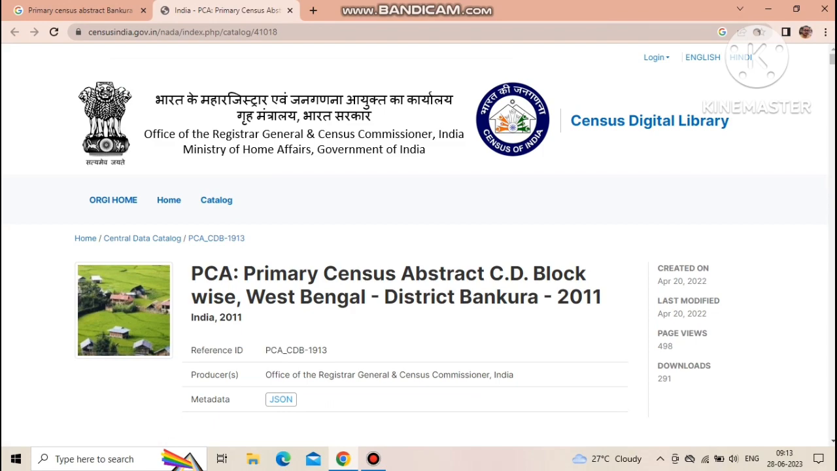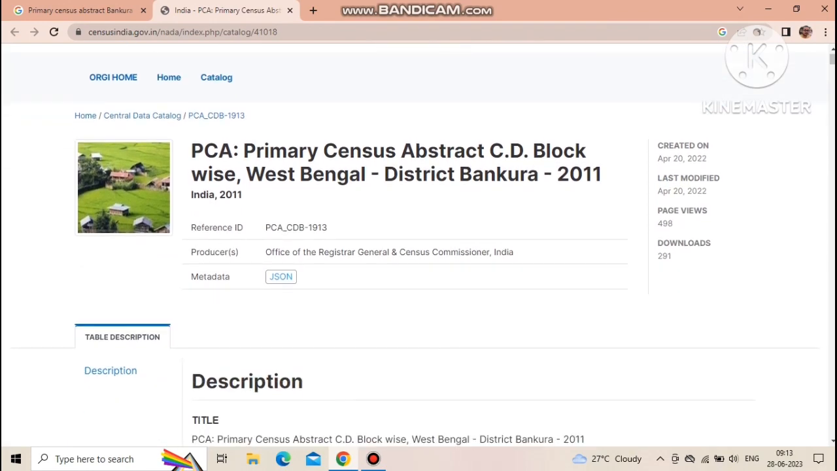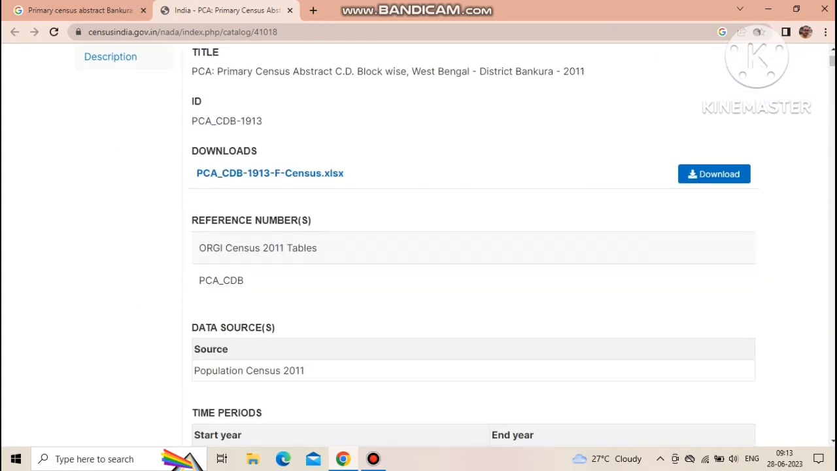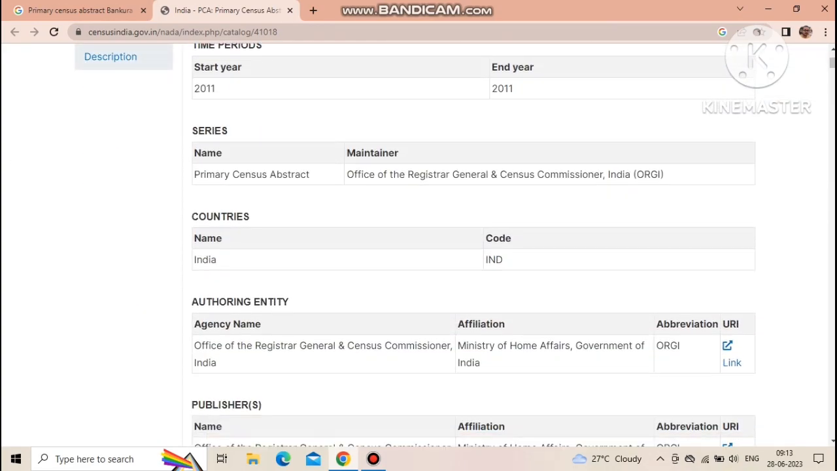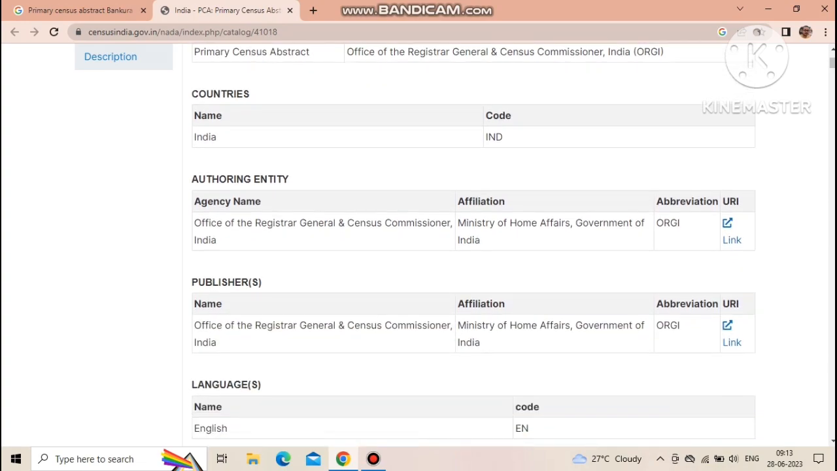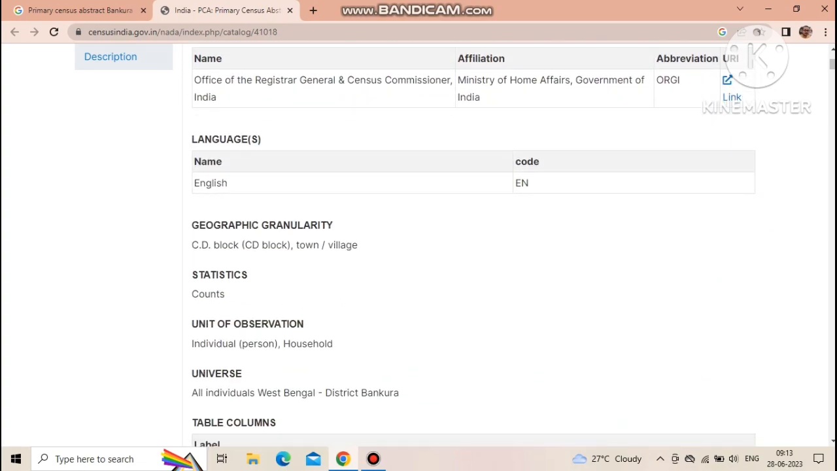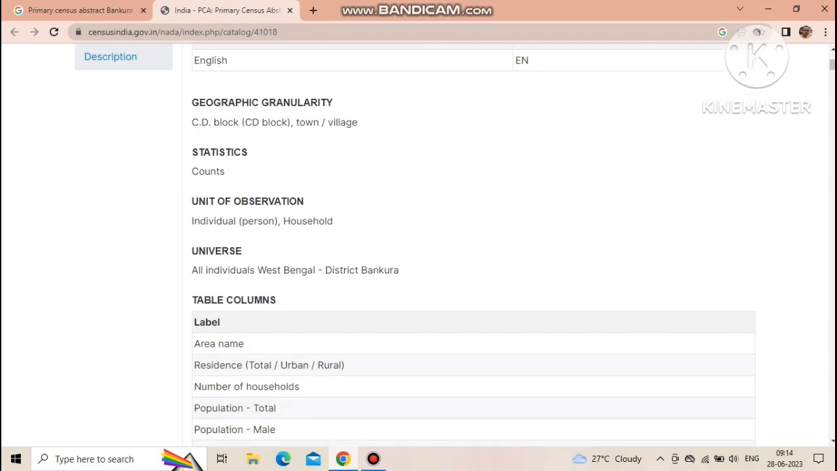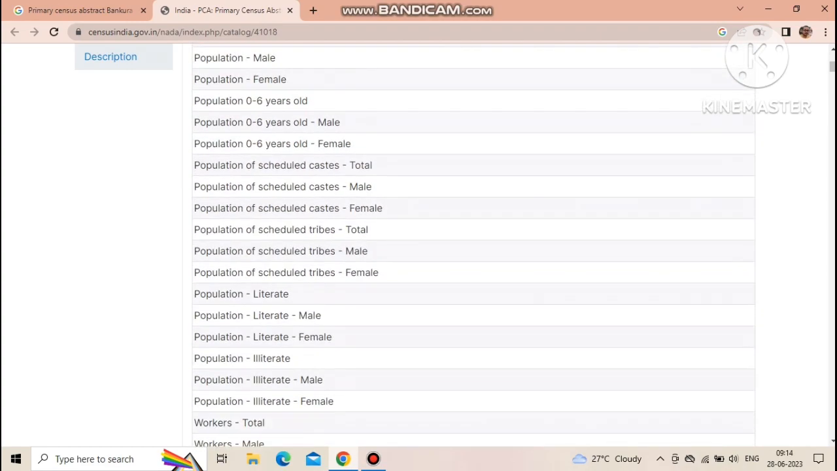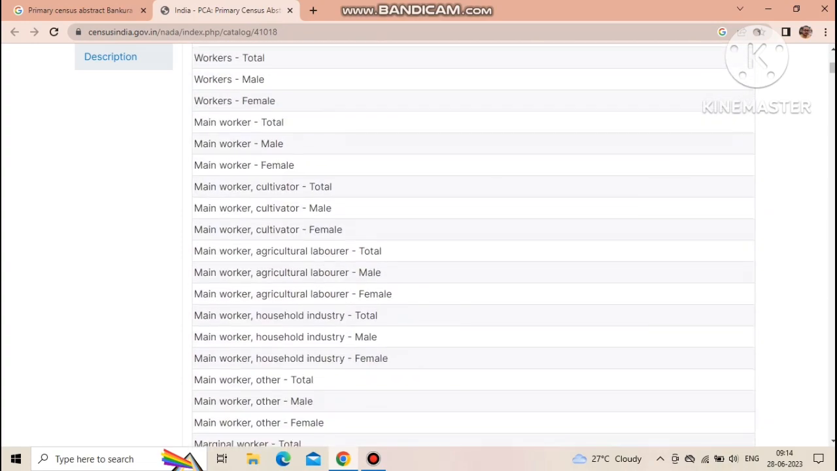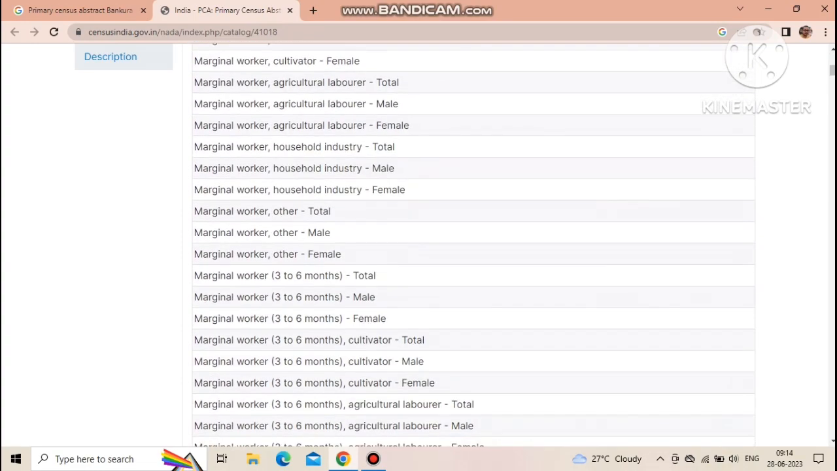After opening the link, you can see the PCA, primary census abstract. In the below section, you can see the data about your district. In the table column section, you can see the data which are present in the Excel file.